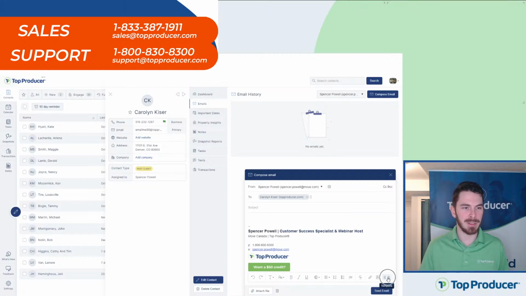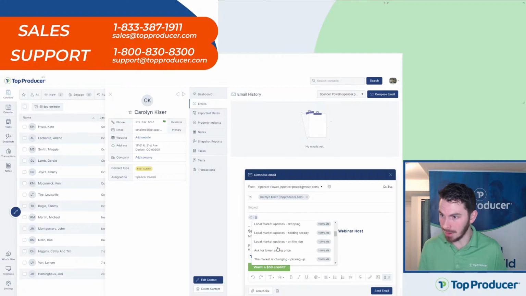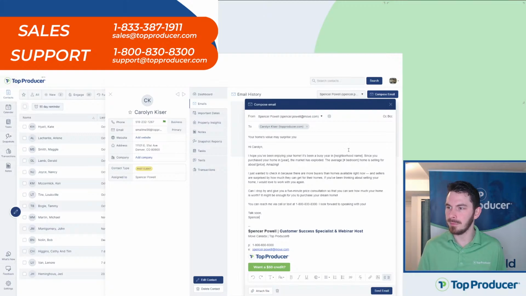So we can use the templates down here, the bottom right once again. There's, for example, a past client check-in one. So past client check-in. Then you can just come in here and customize this. So you can replace these square bracket areas with something that's actually relevant to them, like their neighborhood name, the year they purchased their home in, and things like that.